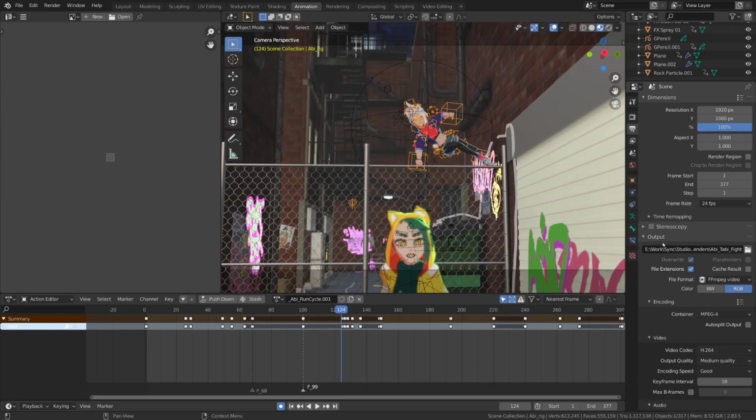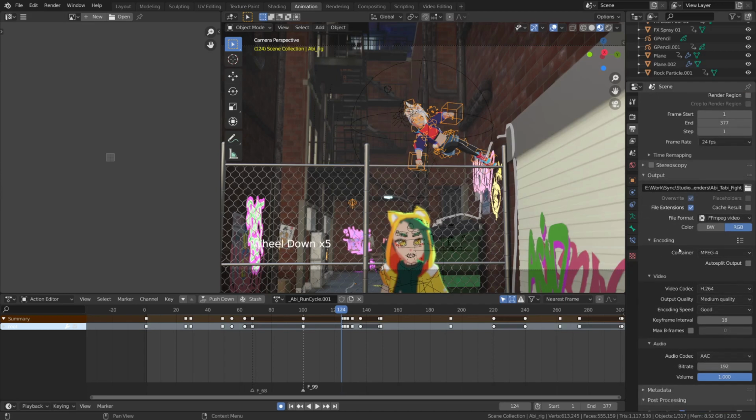Next is the file output path. We already went over this one when we set the file output location of the playblasts. However, the final render and the playblast share this setting, so one will overwrite the other if they're set to the same folder location and file name. This is important to keep in mind to avoid accidentally overwriting your final renders with a playblast later down the road.